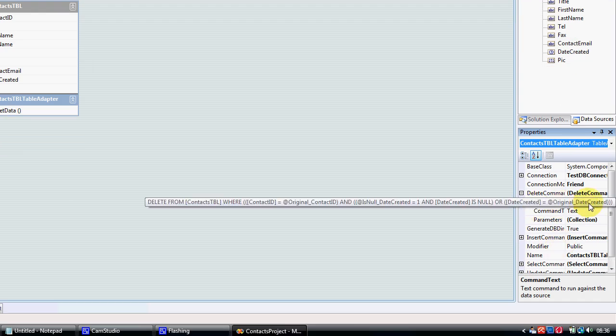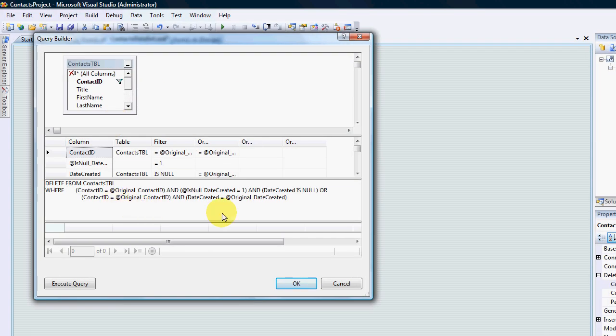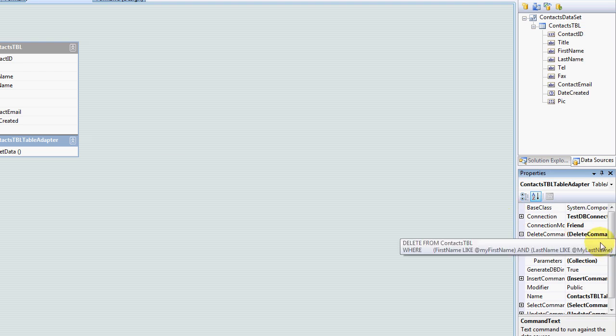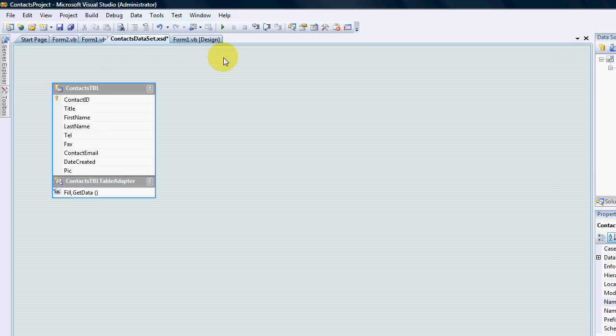I'm going to go to the table adapter, and you can now see that because it's updated, it has actually changed our delete command. So I'm just going to write it back in here. Where first name like @my first name, and last name like @my last name. Click OK. Looks okay, so we have all of that.